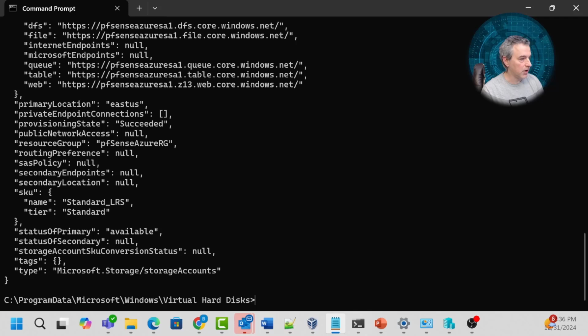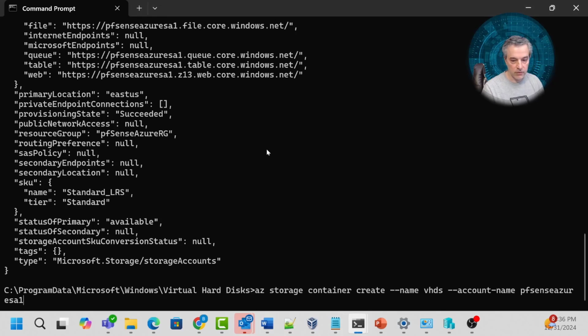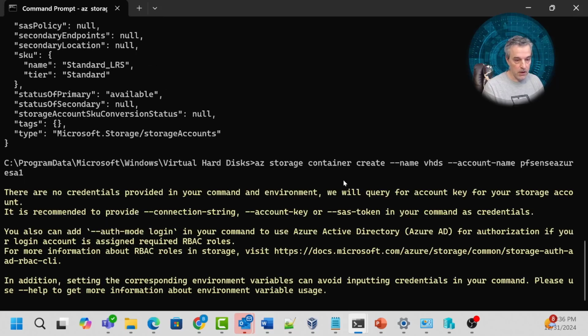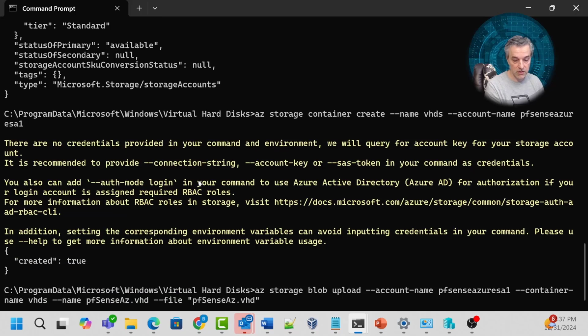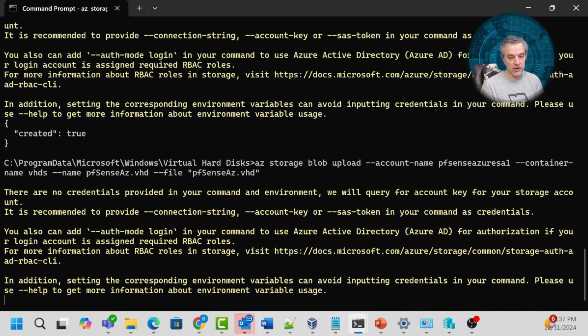Next thing to do is create the container in the blob storage portion of the storage account. So that looks like this. So az storage container create VHDS, and then it's the name of that account that we just created. And this only takes a second to do. Now we're going to upload it, and this can take a minute to do depending on the speed of your internet connection. And we're going to upload that VHD that we just created. So pfSense AZ VHD, and we're going to point to that file. That's what it'll be named on the actual storage account.